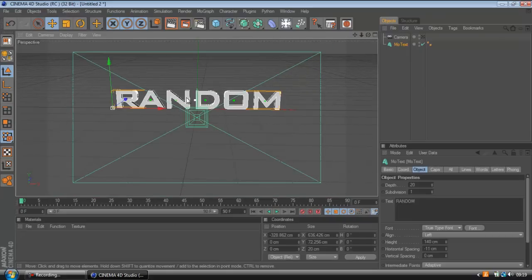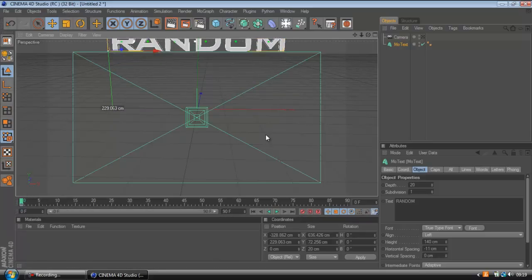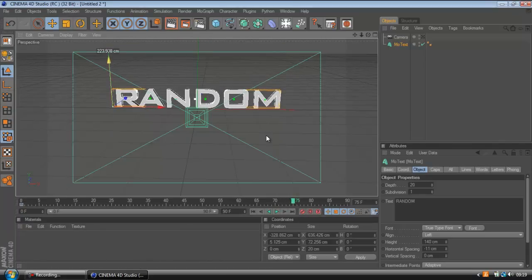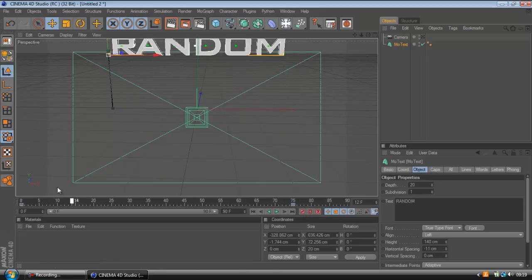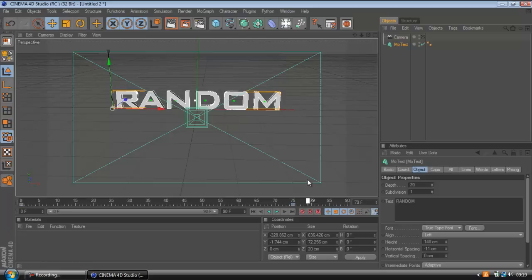So if we click on the text, click keyframe, and go up, click keyframe again, otherwise it won't work. Drag it to about 75 or however many frames across you want, and drag it down, and hit keyframe again. So now we just have simple text falling down, and then there's a little stopped part there, so you can add an effect at the end.